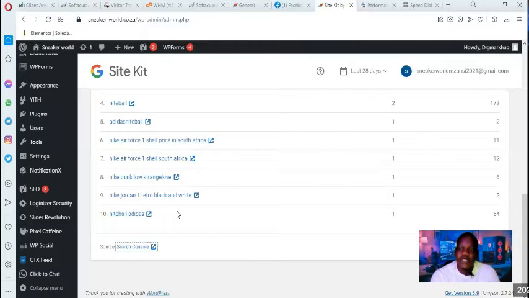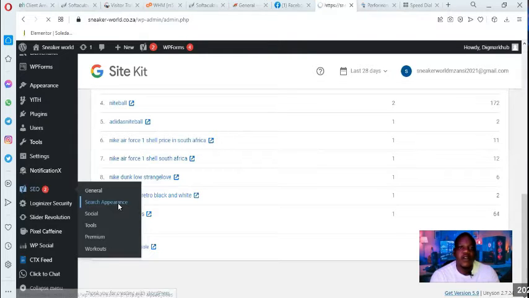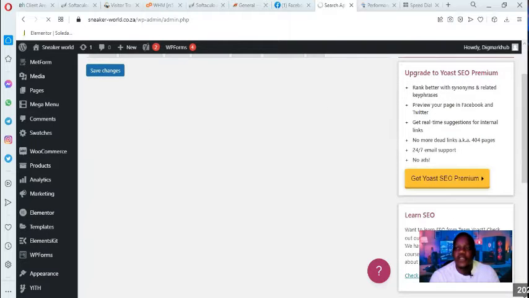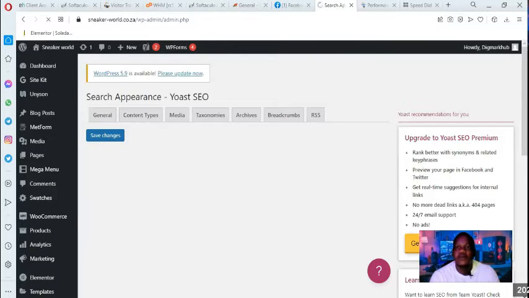What we just need to do is configure Yoast so that you can also extract the sitemap. That's so important. Don't forget this step is so important.